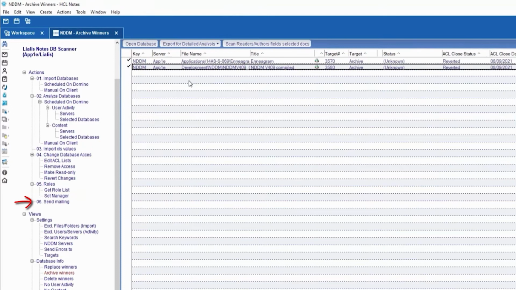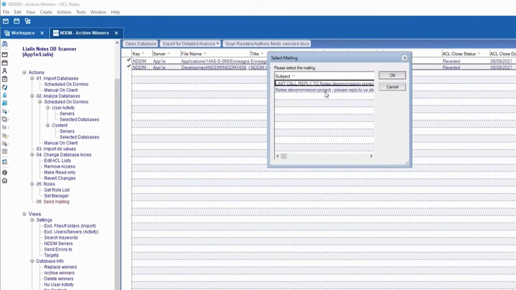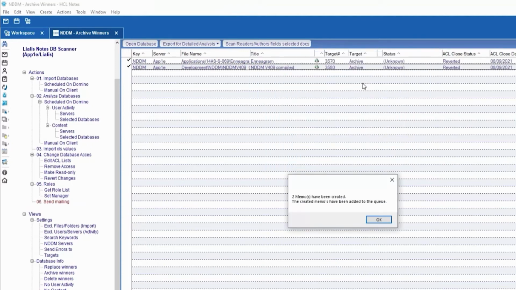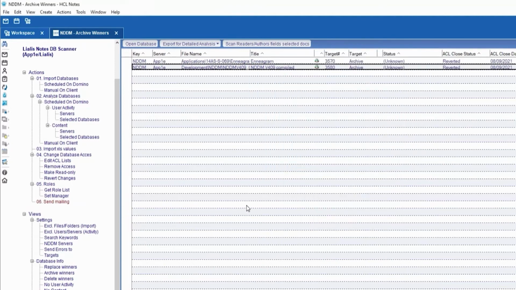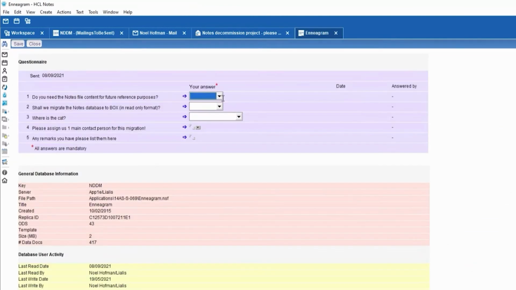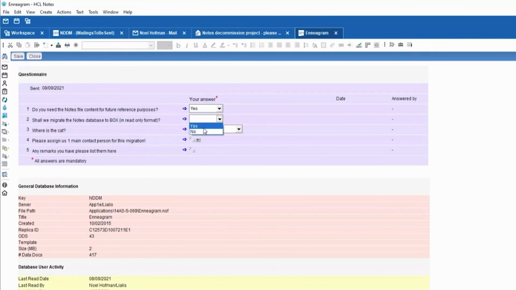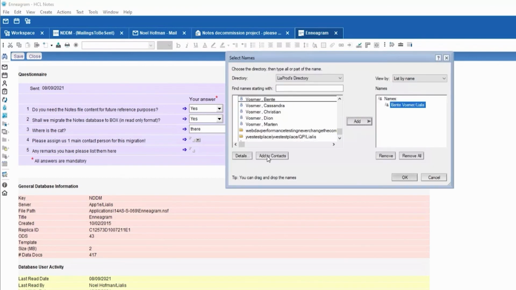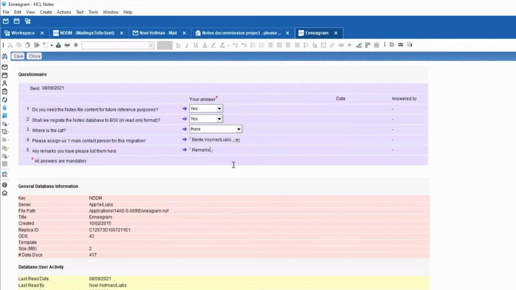Then click this action to choose the email template. The template is configured in such a way that it automatically picks up relevant data, such as name of the database, last day read, etc. Click send and wait for the users to get back to you with the requested information. The user opens the email and clicks the link to the database information document and the questionnaire. The user fills out this questionnaire and then clicks the submit button. Based on the input from the user, you can adjust the decommission targets if needed.